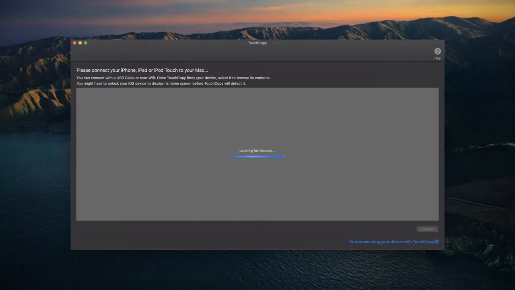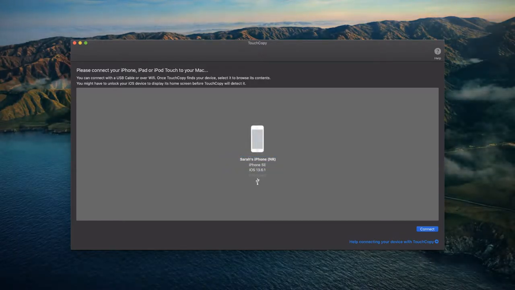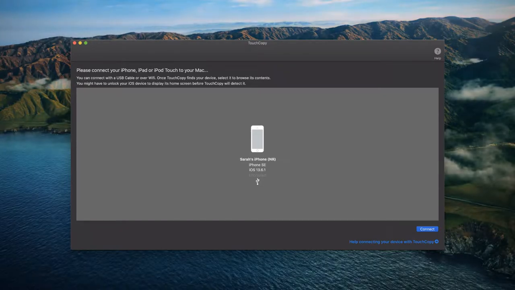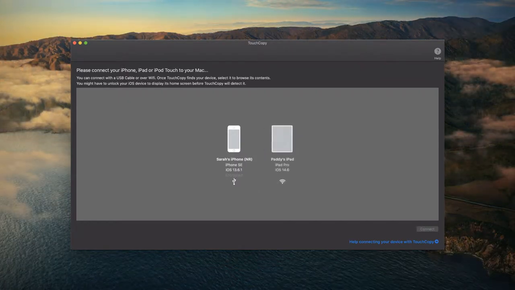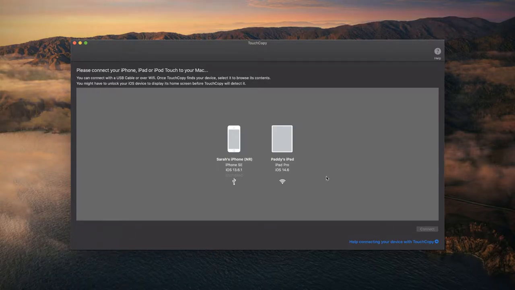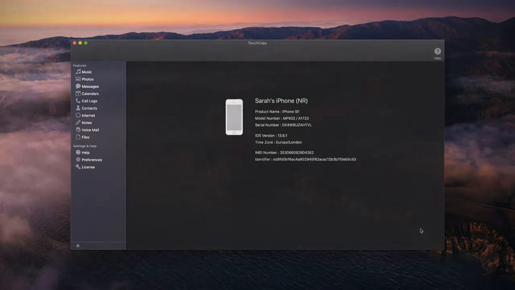When you first open the program, you will be greeted by the TouchCopy welcome screen. To view content on your device via your computer, connect your device to your computer using a USB cable. Your device will show up here. If you have Wi-Fi syncing enabled, you can also connect your device using a Wi-Fi connection. Your device will appear in TouchCopy. Select it on your screen and click on Connect.